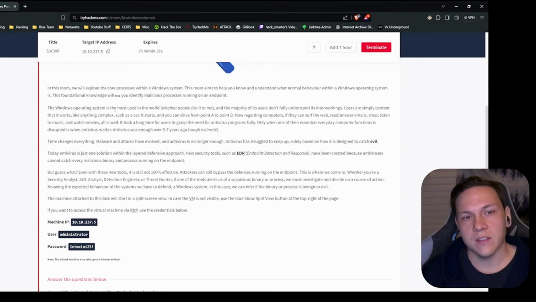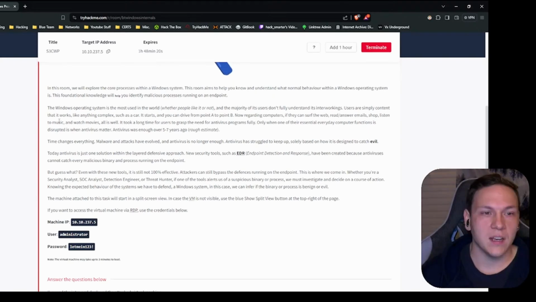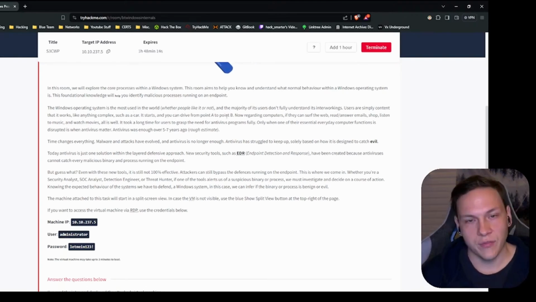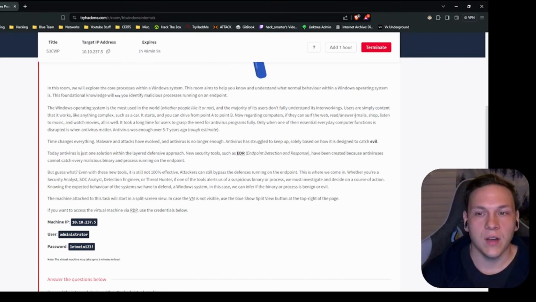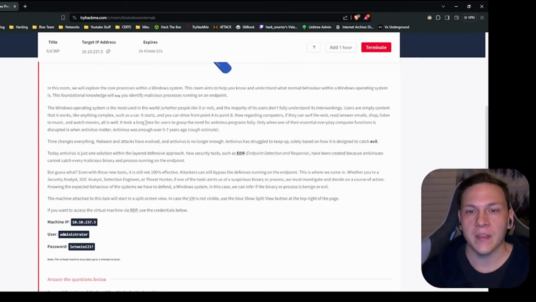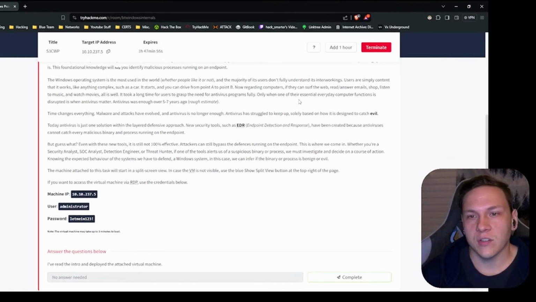The Windows operating system is the most used in the world, whether people like it or not, and the majority of its users don't fully understand its inner workings. Users are simply content that it works, like anything complex such as a car. It starts and you can drive from point A to point B. Now regarding computers, if they can surf the web, read and answer emails, shop, listen to music, and watch movies, all is well. It took a long time for users to grasp the need for antivirus programs fully. Only when one of their essential everyday computer functions is disrupted is when antivirus matters.